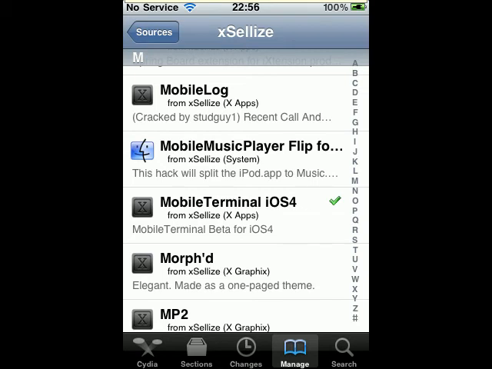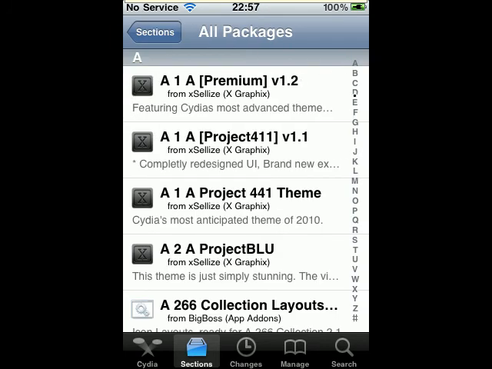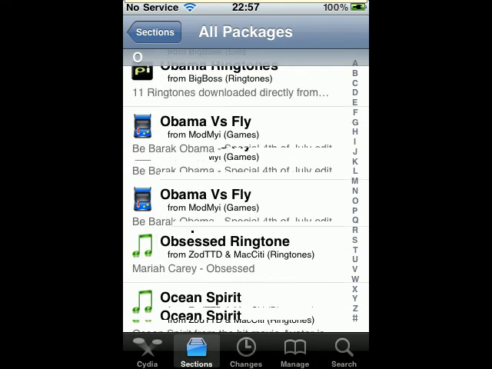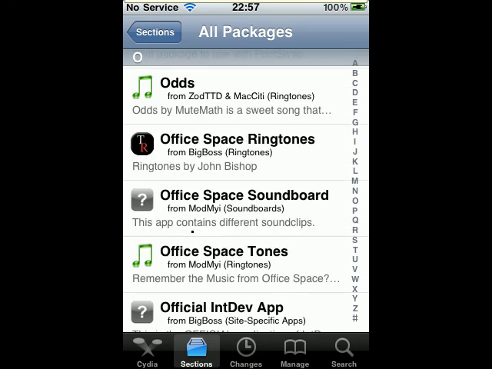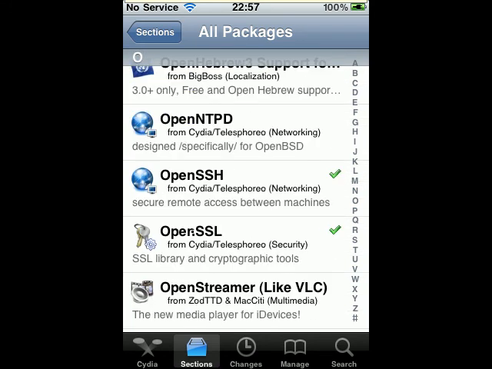Okay, so once we have this installed, either the standard Mobile Terminal or the Mobile Terminal iOS 4, then we go back to Sections, go back to All Packages, then we go down to the O's because we're looking for OpenSSH. All right, click on OpenSSH. When you do, up in the right hand corner, you'll see where it says install.